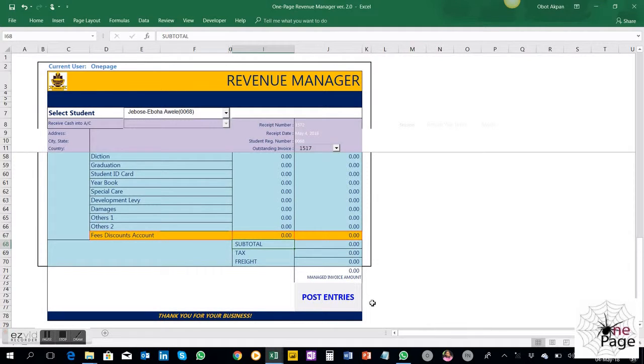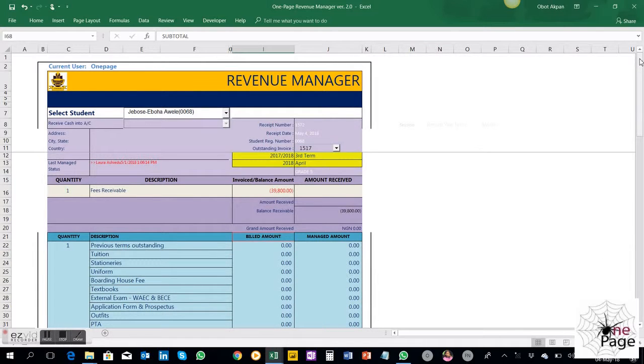So these are the scenarios you can handle using Revenue Manager. Once you've done that, you click Post Entries, and that would be posted for each of the scenarios, and that's it. So that is how you can manage student bills using Onepage Revenue Manager.